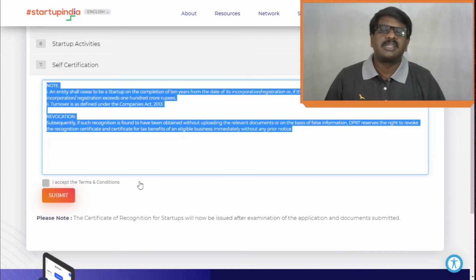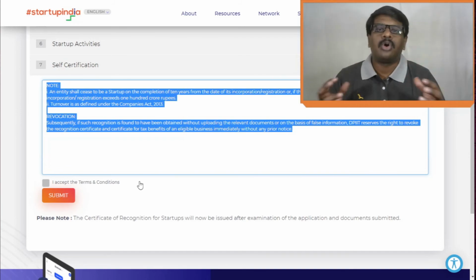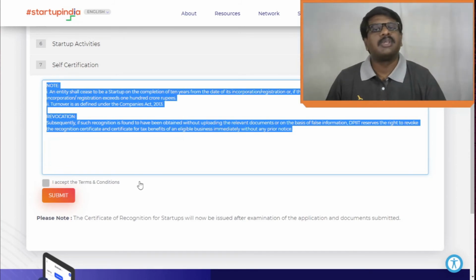So once you get this recognition, you can avail a lot of benefits like the Startup India Seed Fund. You get a rebate on patents that you're going to apply for. You get tax exemption facilities. So you can apply for all these and many more facilities which will be coming in the future. So just go ahead and apply for this recognition.